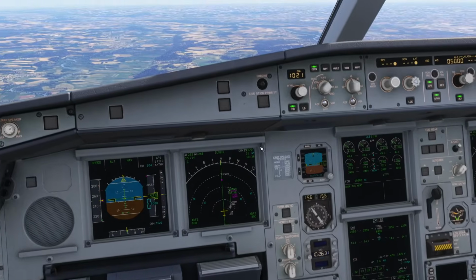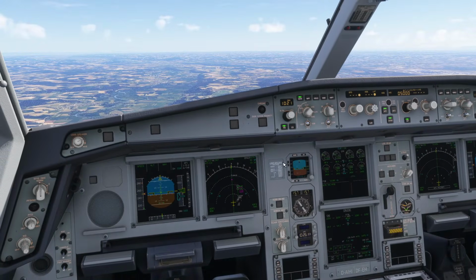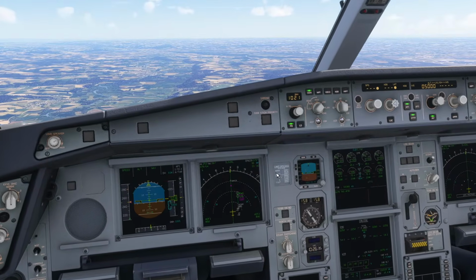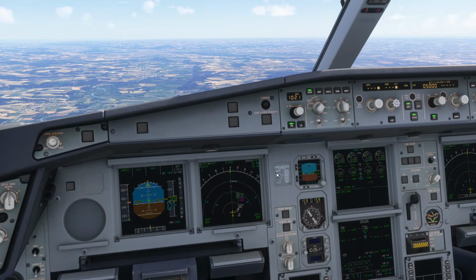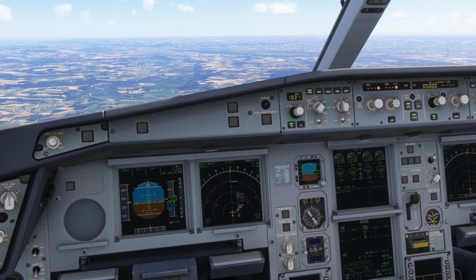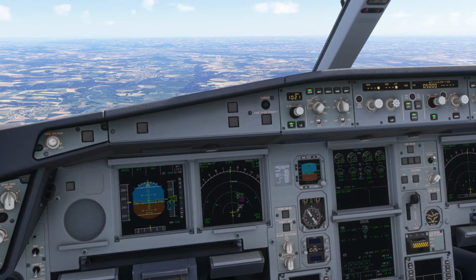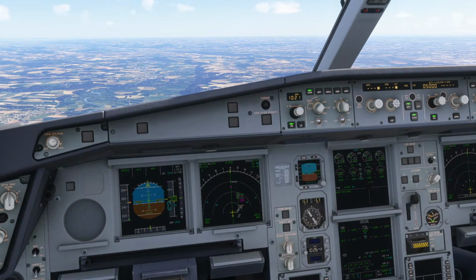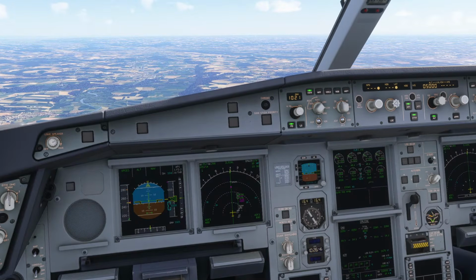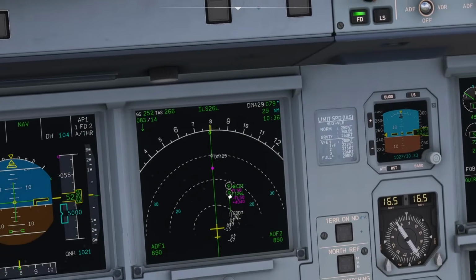47 Victor. Climbing through 3,200. Lufthansa 47 Victor, heavy, Munich departure identified, climb flight level 100, direct Delta Mike 060.